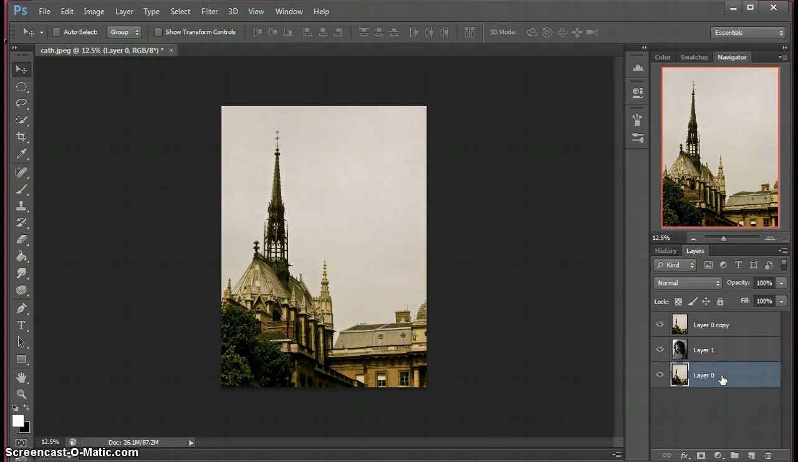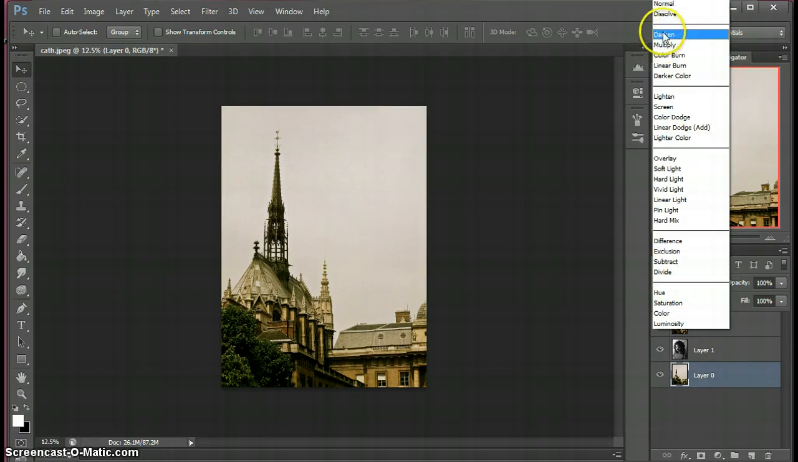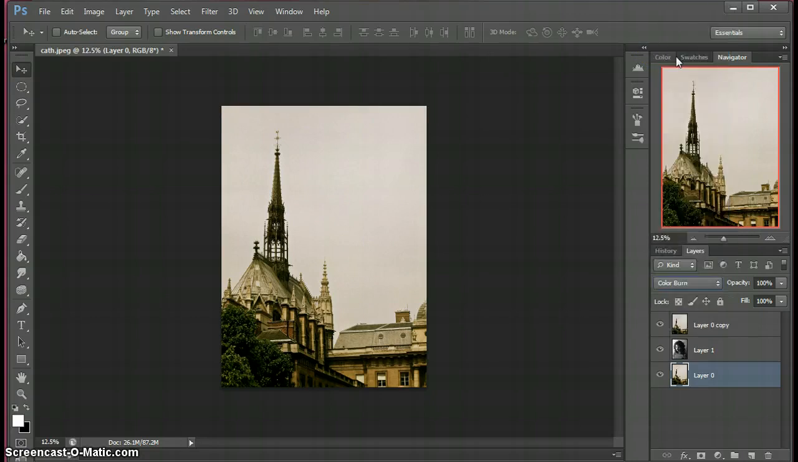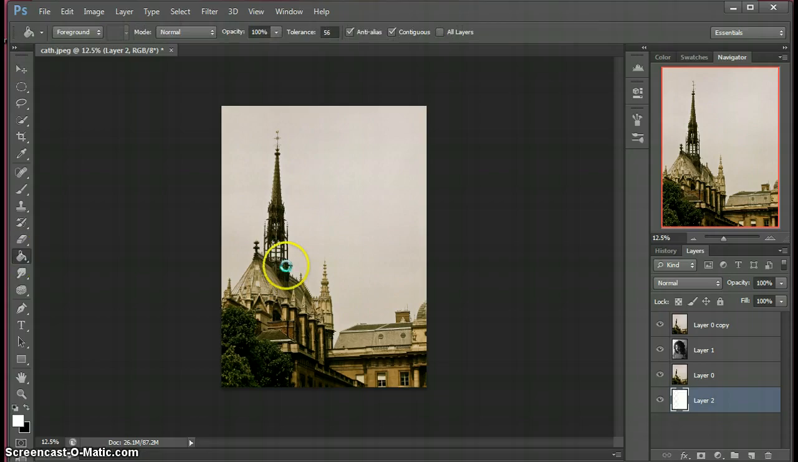Go back to layer zero. Change the blending mode to color burn. Create a new layer down here next to the trash can to the left. This creates it above, but you want it to go below. So you want this new layer below layer zero, and you want to paint this in white with your paint bucket. Now you're going to change the opacity of layer two to somewhere around 75. You're going to change that later, so it doesn't really matter what you do now.